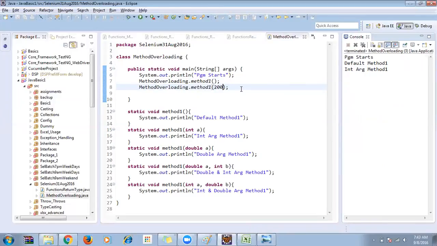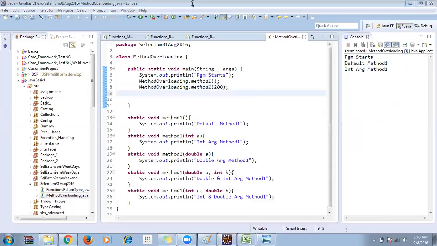Okay, so now Karthik, Karthik, you there? Yeah, yes Murli, tell me. I can hear you. Okay, I want to call this method. Can you tell me what I need to do?